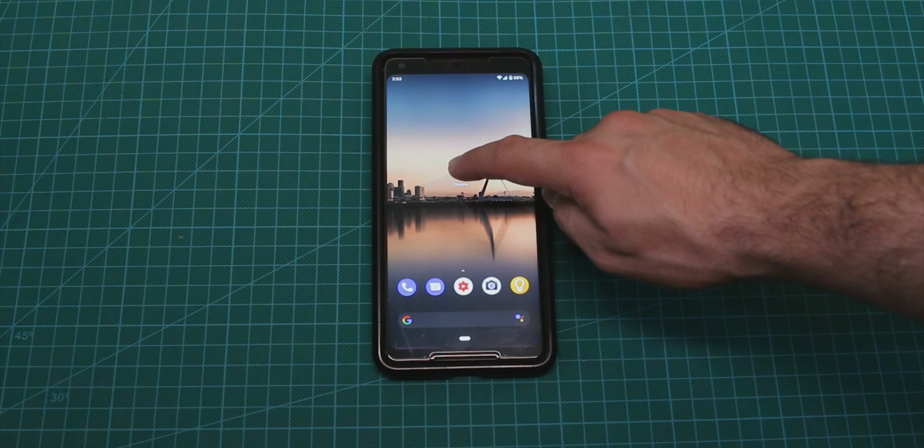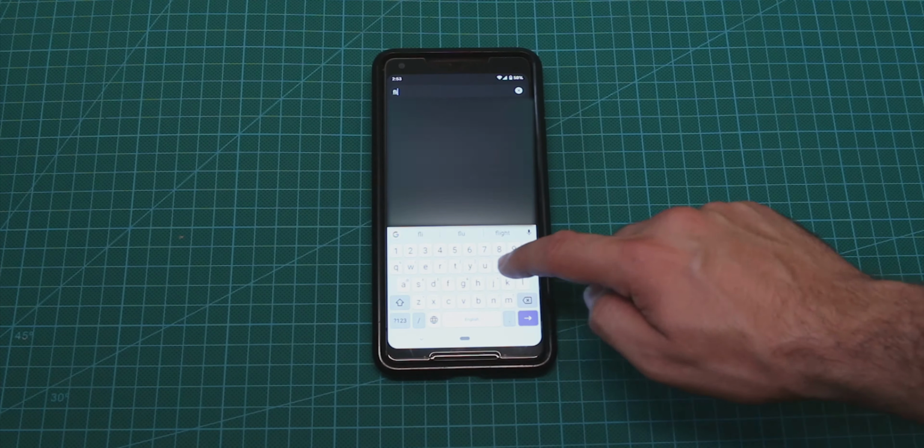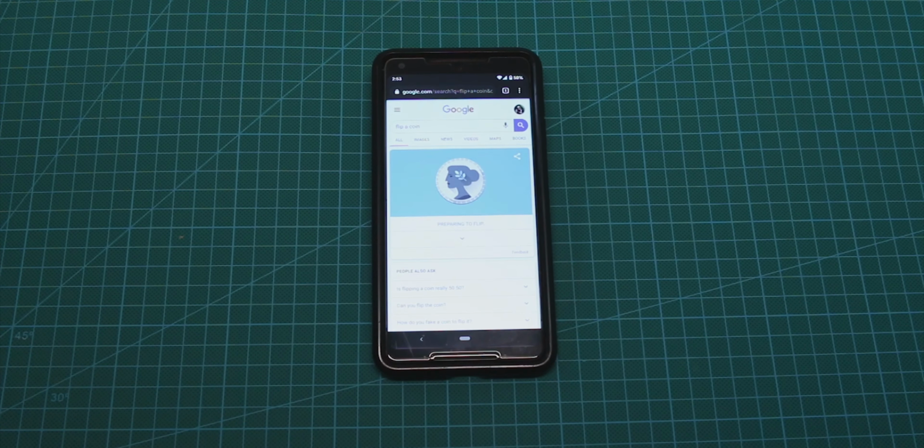So probably most of you know that if you go to Chrome and write flip a coin, it will actually go ahead and flip a coin. And right now it's tails, as you can see.